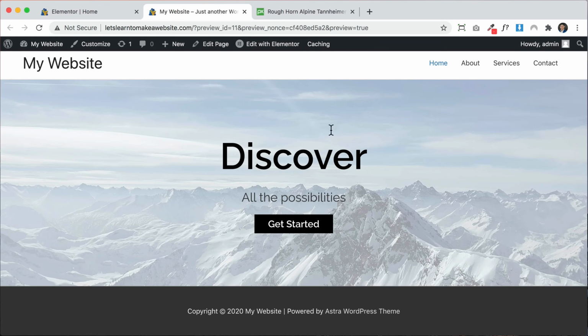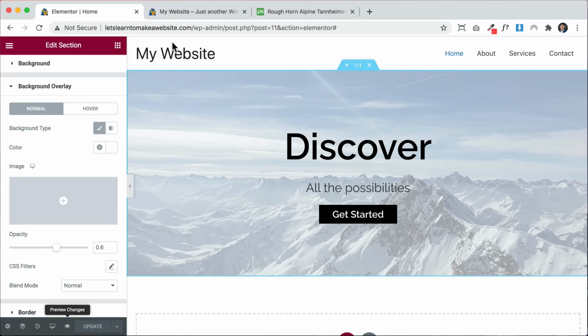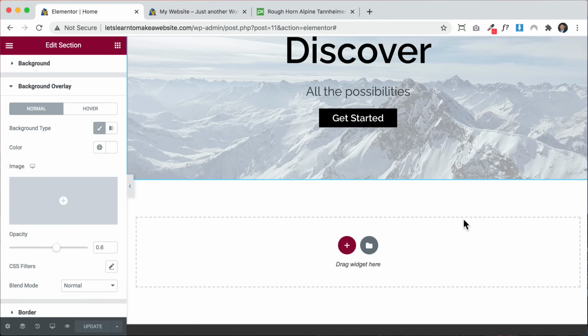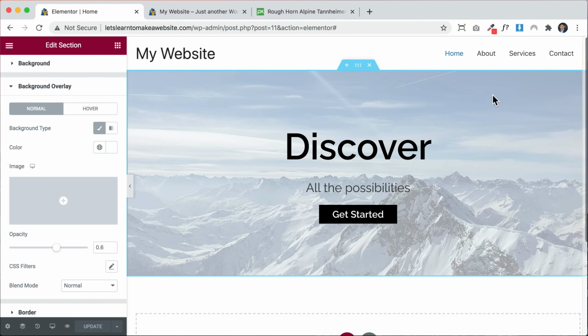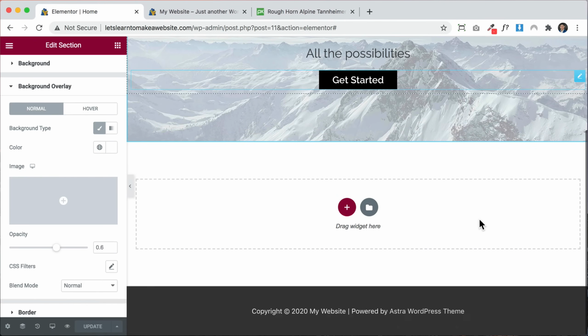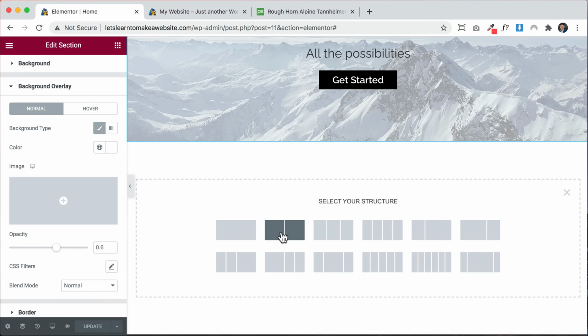So let's keep working at this. The next section that I want to make is a little mini about section. So it's going to be like a mini about section, and then when they click it, it's going to go to the about page where they can read the full about section. And for this one, I want it to be 2 columns, one with a picture, and then one with a little mini paragraph. So to do that, we're going to click the plus, and we're going to click 2 columns.